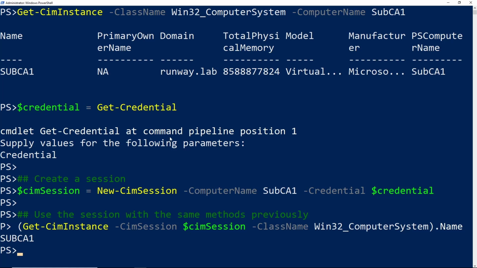And remember, since you're using PowerShell, you could loop through an entire network and get all the names like this if you wanted. There's a lot of things that you could do with this. But anyway, that's how you can use PowerShell to get the name of the computer.